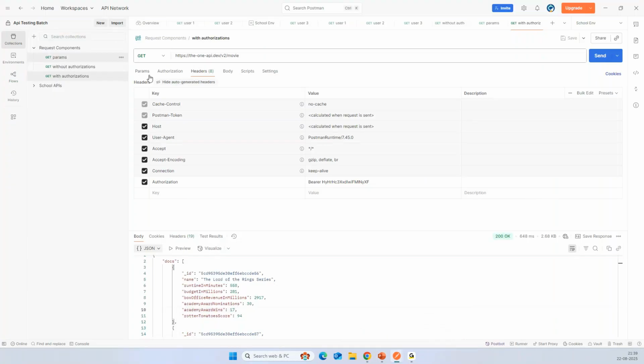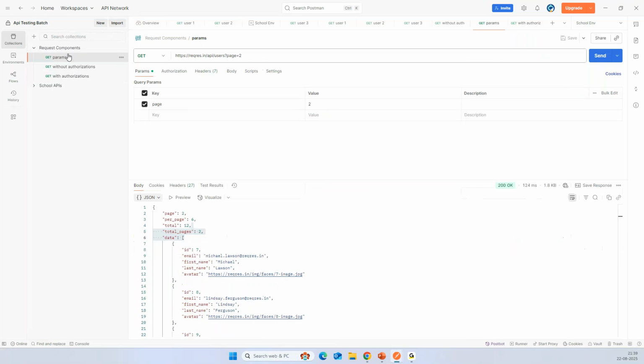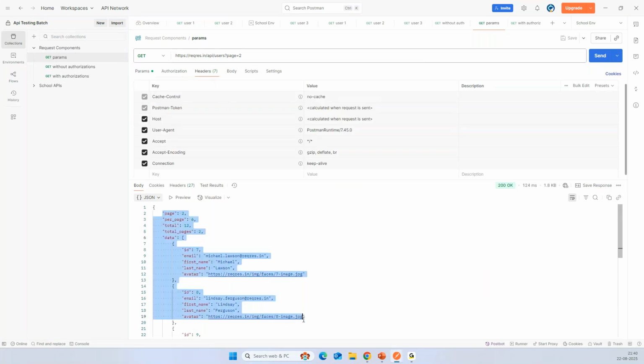Based on the parameter you are passing here, your response will change. If you're passing two as the parameter, you will get the data for page number 2. If you pass one, you will get page number 1. So based on the parameter, your response may change. But headers are not related to the response at all.